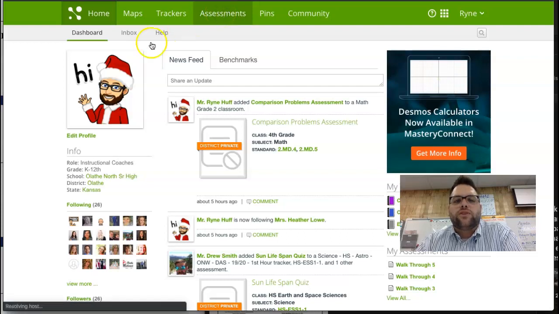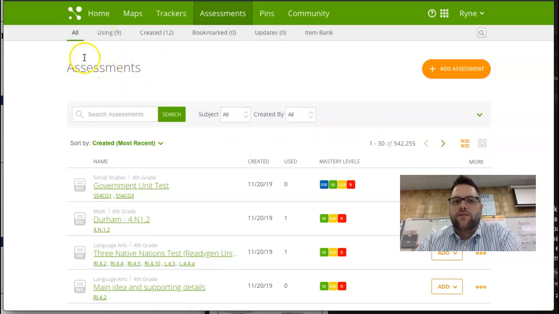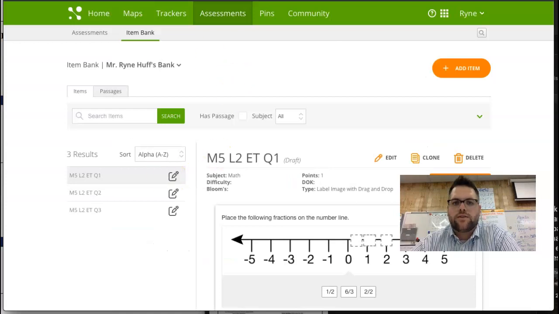Okay, so first thing you need to do once you're signed in is come to the assessments area. That's going to give you all sorts of options, like I showed you: created, bookmarked, updated, and then our item bank. So click into the item banks. In my item banks, you can see some questions that I've been working on.